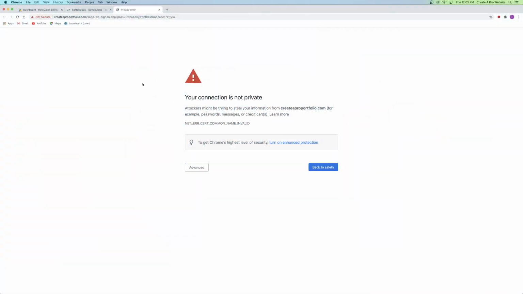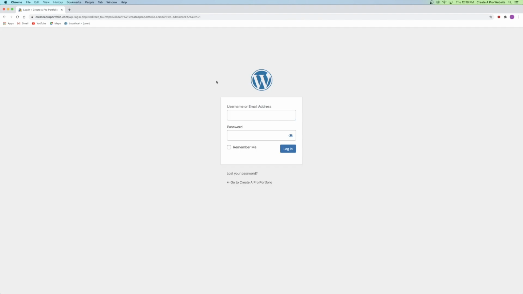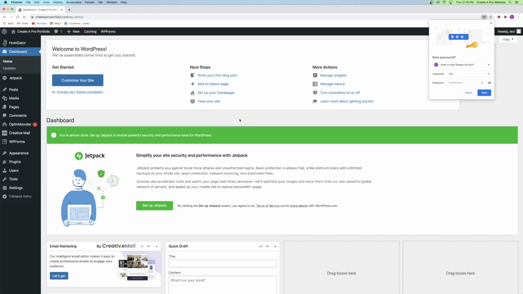So all you have to do is just keep coming back to this page and clicking refresh over and over until you see that login screen that looks like this. And this is the WordPress login for the back end of your website. So I'm going to go ahead and type in my username that I typed in back in HostGator and my password. And just like that, ta-da, we're in the back end of our website and we are on WordPress's dashboard. So we're ready to go.